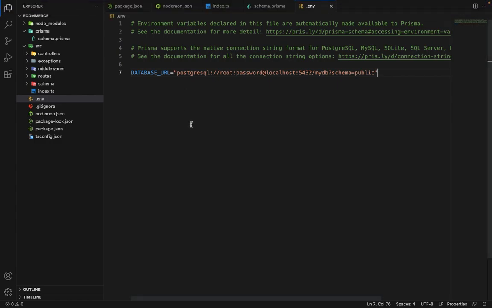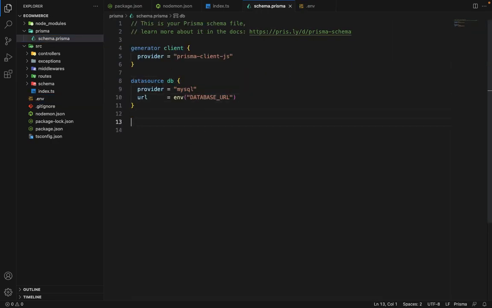In the last video, we initialized Prisma, but in this database URL, we have to make two more changes. First of all, we'll need to change this provider to MySQL. And then we'll have to change the name of the database. In our case, it's e-commerce. So now it's ready. Now in the schema.prisma, we will create our first model.